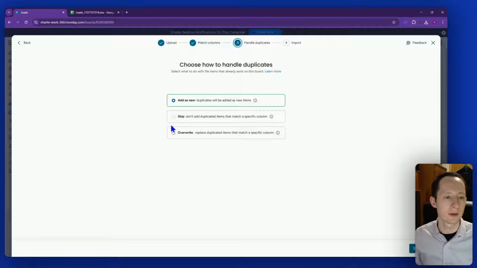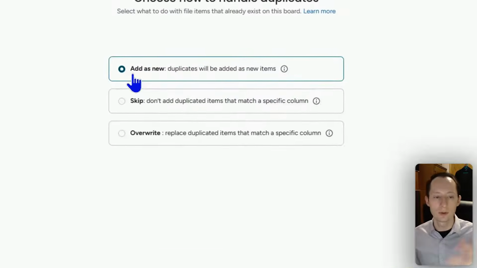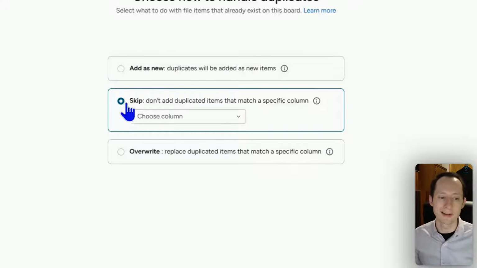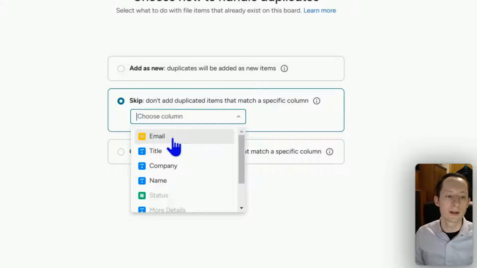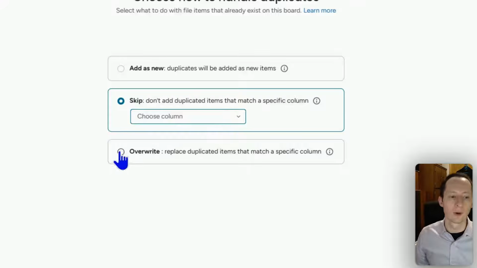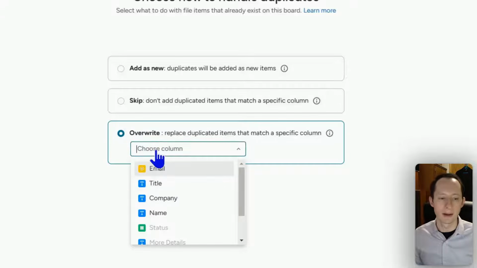So if you click continue, then you're going to get new options. So do we want to add these as new, even if they're duplicates? Do we want to skip them if there's duplicates? How do we know if it's a duplicate? Monday can look based off of one of the columns. So if you have an email column, that's probably the best way to go because those are more unique. If you had like two John Smiths, usually they don't have the same email. And then for overwriting any duplicates, same idea.